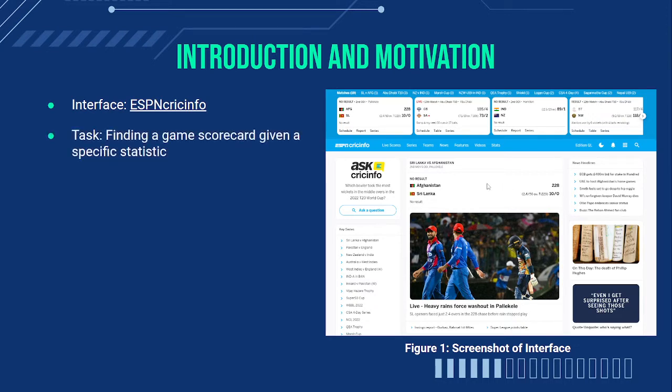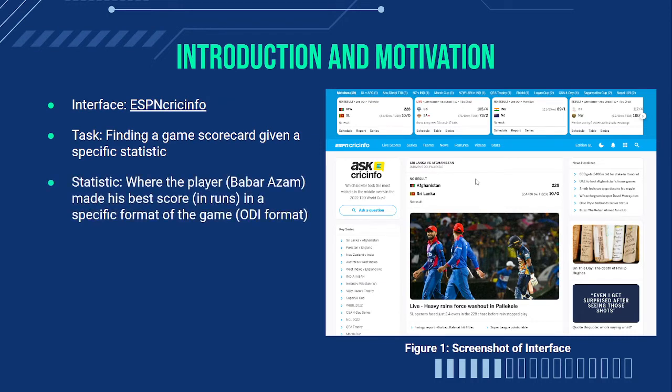The task for this interface is to find a scorecard given a specific statistic. In this case, the user will need to find a scorecard where a player named Babar Azam made his highest score in runs in the ODI format of the game, and the scorecard should reflect the statistic.